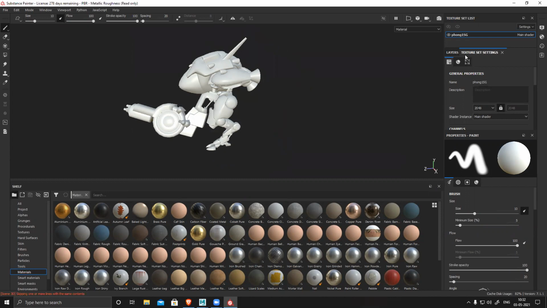If you go to texture set settings and scroll down, you can see I have a size assigned here, 2048. I can change this whenever I want. I can increase the size, decrease the size anytime. Then you have channels. Channels means the maps you are creating: base color, height, roughness, metallic, normal. And PBR stands for physically based rendering, where we use the physical properties of the surface, not whatever we can see.